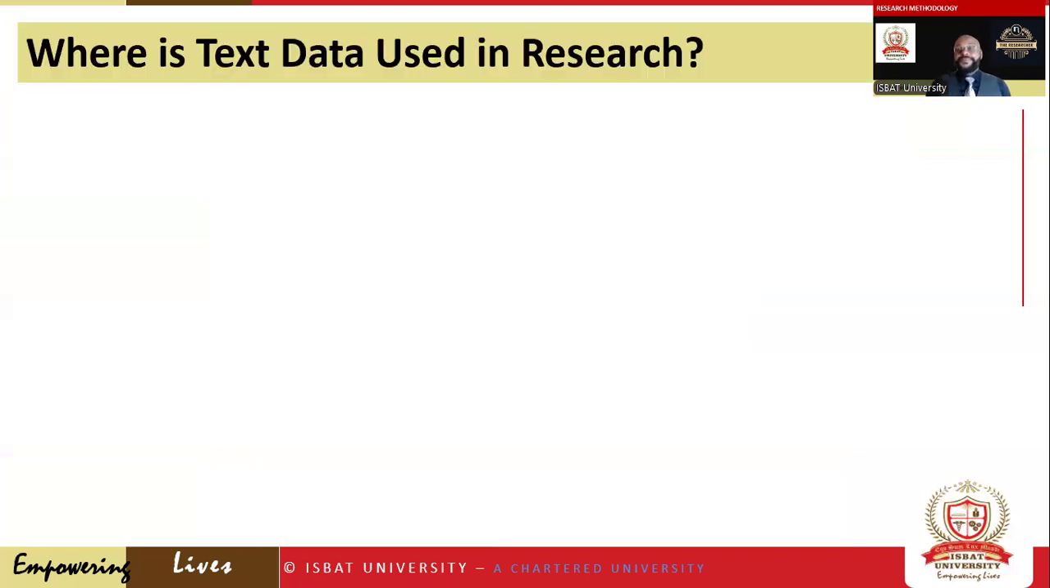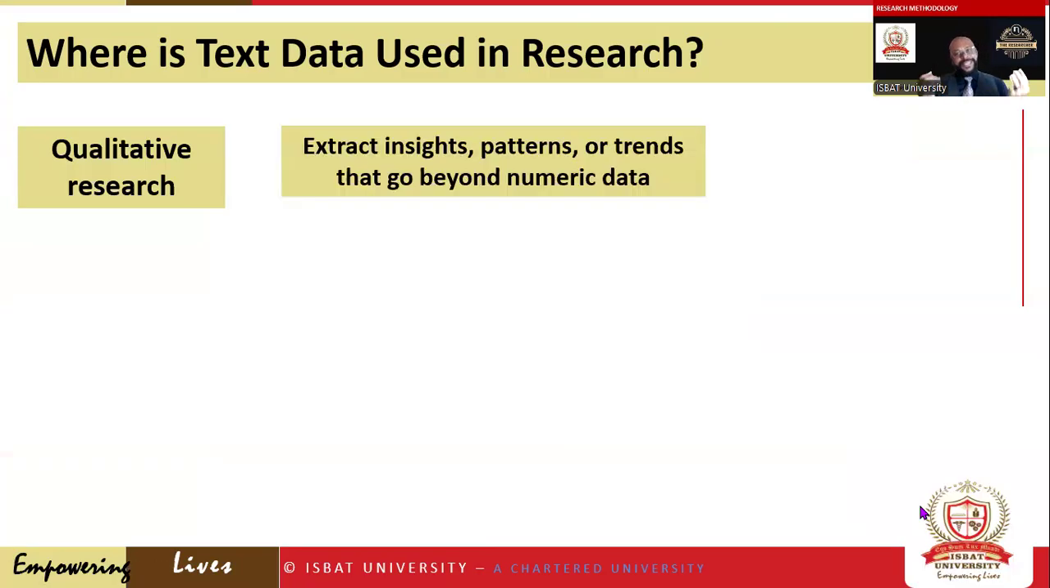Now let's move on. Where is this text data we use in research? Because it is important for us to know where we use text data. One is for qualitative research. Here we extract insights, patterns, trends that go beyond numerical, because there is an extent only to which you can use all scales and things to analyze things.